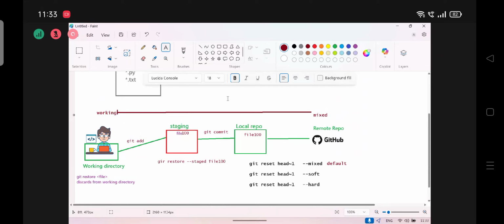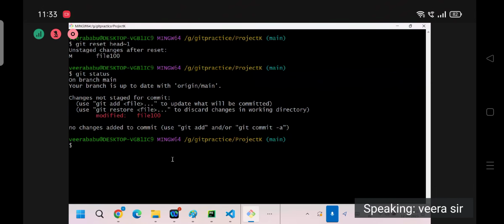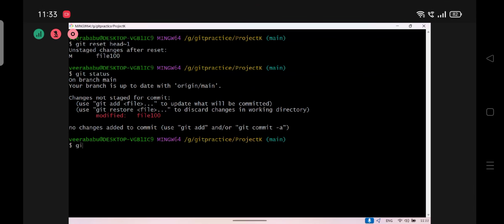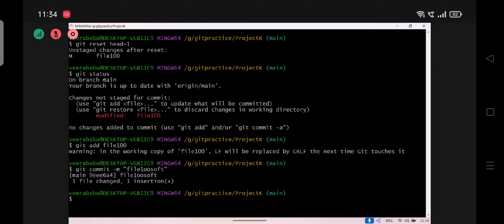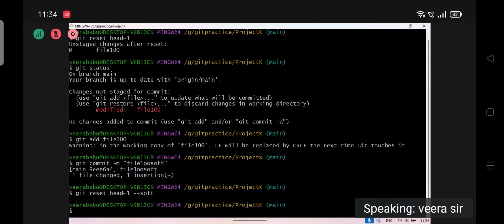Clear till here? Let's go again. Okay, guys, you tell me why. Let me explain this too, then we can go for why the default is mixed. I will discuss that. Again, what should I do? Same story, add. This time I'm going to use soft. Git reset hyphen hyphen soft. You have to mention that. Default mixed is not required. Now give git status.